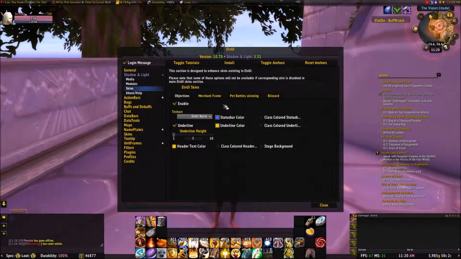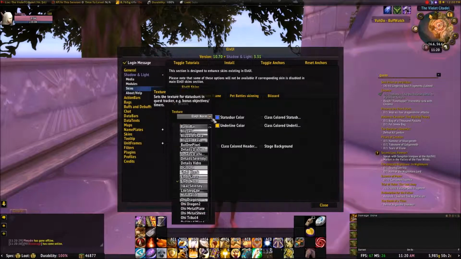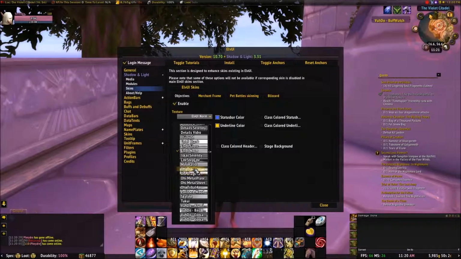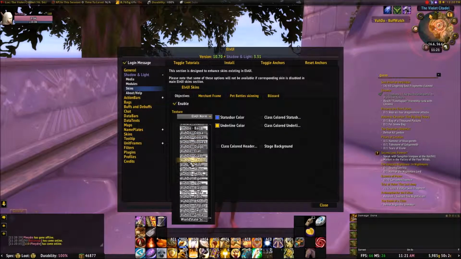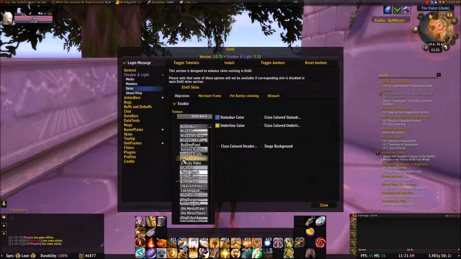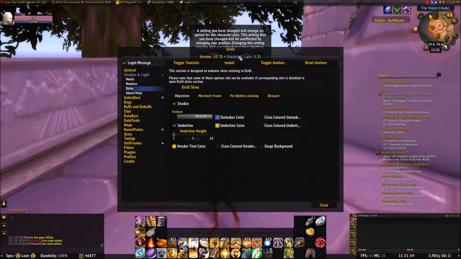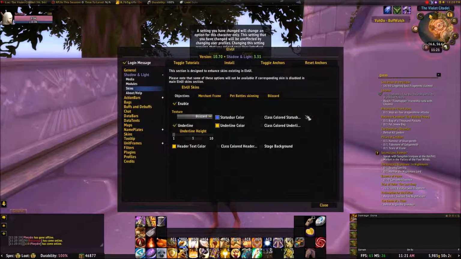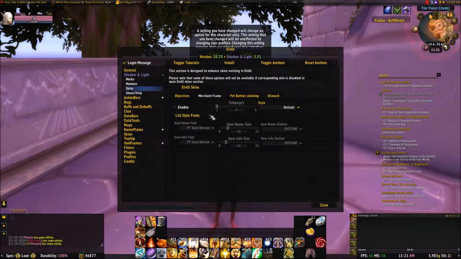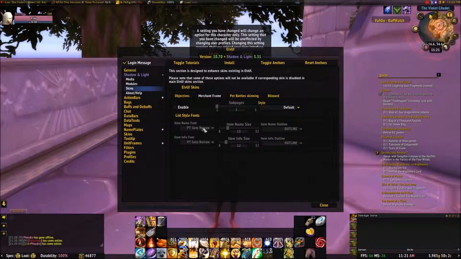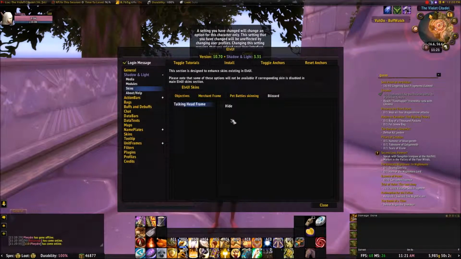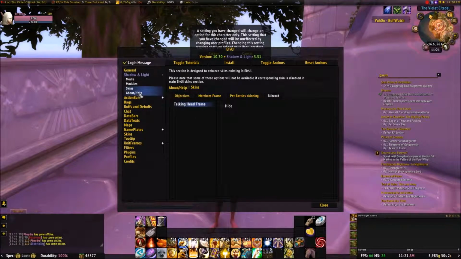The skins. Let's see here. ElvUI normal. What about... Yeah, I don't see anything special for Shadow and Light. So what about doing that? Of course, gotta reload to do that, but that's okay, we'll do that in a minute. Merchant frame. I don't think I'm going to worry about that because I have Immersion. Blizzard. Talking head frame. We're going to leave that as is.